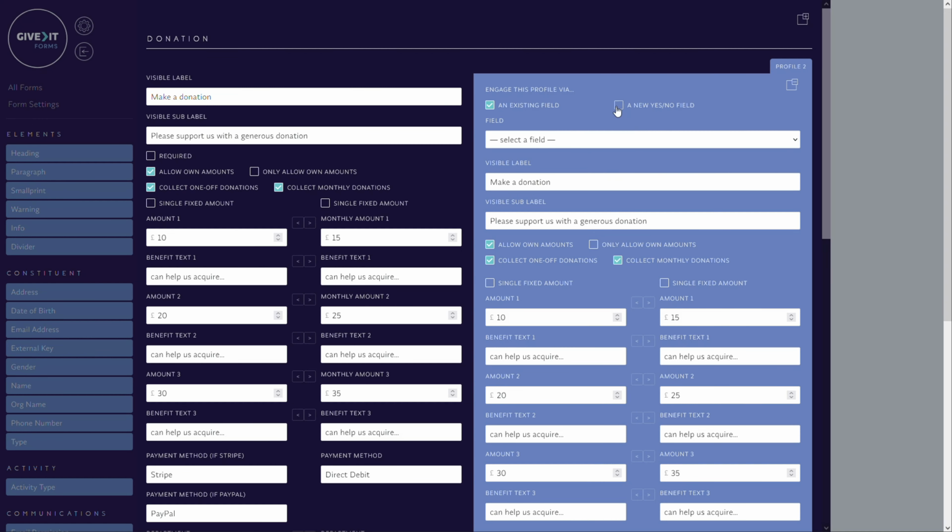The trigger point for engaging profile 2 to supersede profile 1 is at the top of the profile. It's these two fields here. We can either assign our trigger as an existing field or a yes/no field. In the form we're working on currently, there are no other fields that we can train this on, so an existing field isn't going to work. Let's set up a new yes/no field.